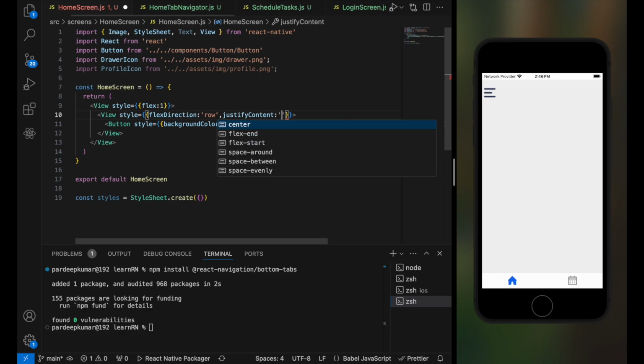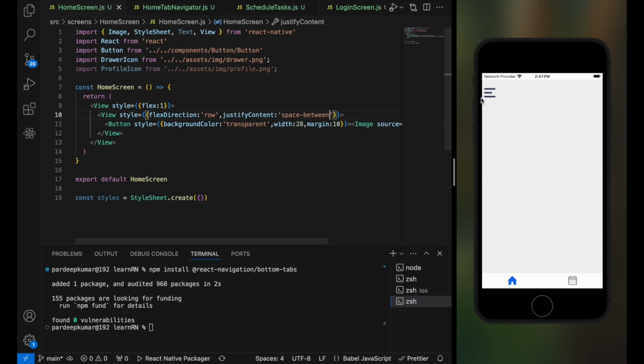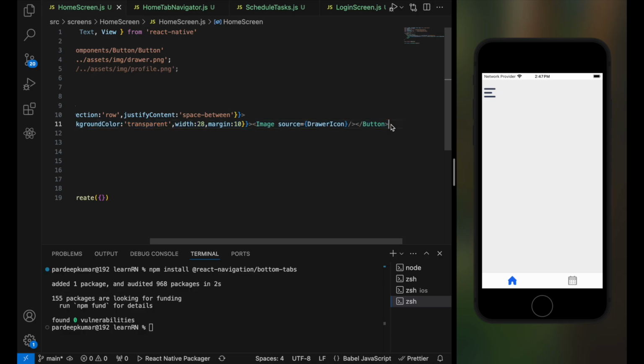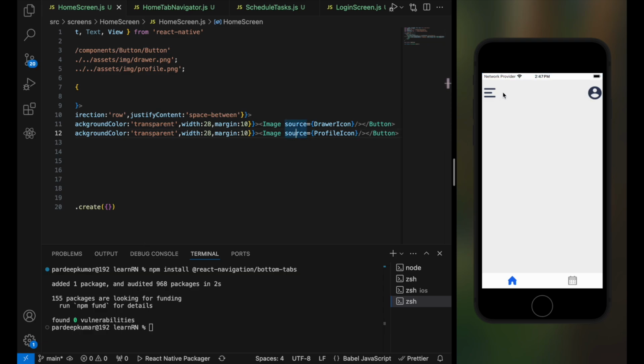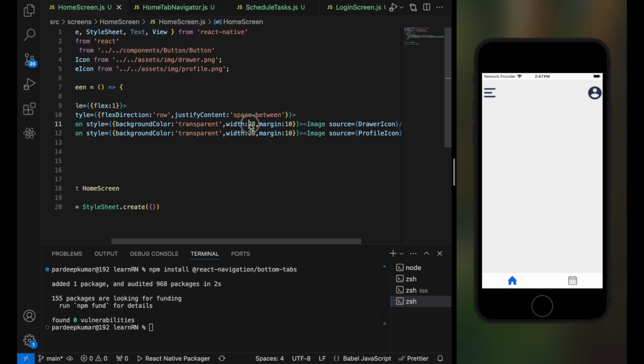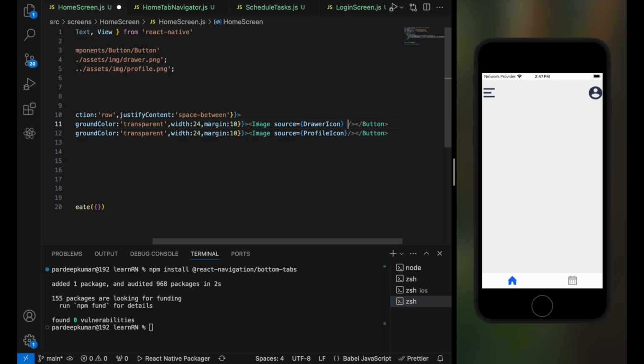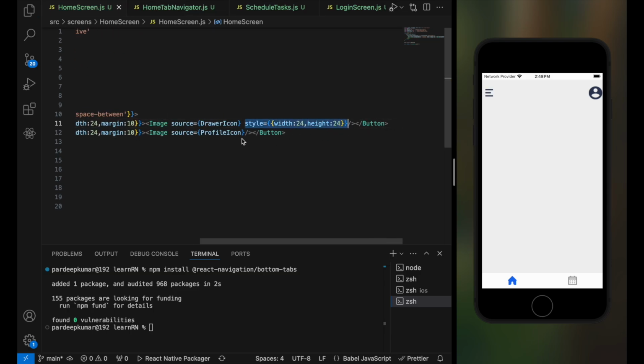Here we do justify content space between, so then we place these two buttons, one on the left side and one on the right side, and let's use this here. Here we do profile icon. So these are our two icons, profile and the drawer. If you want, you can reduce the size if it is showing bigger. Also, let's add this bit here. Let's change this to 28.